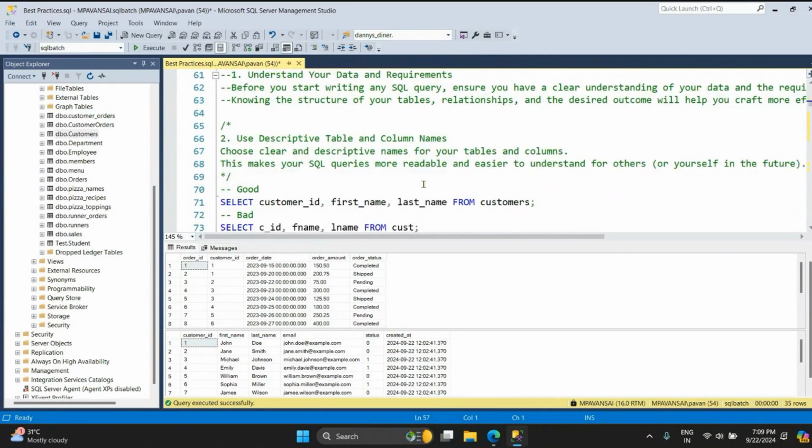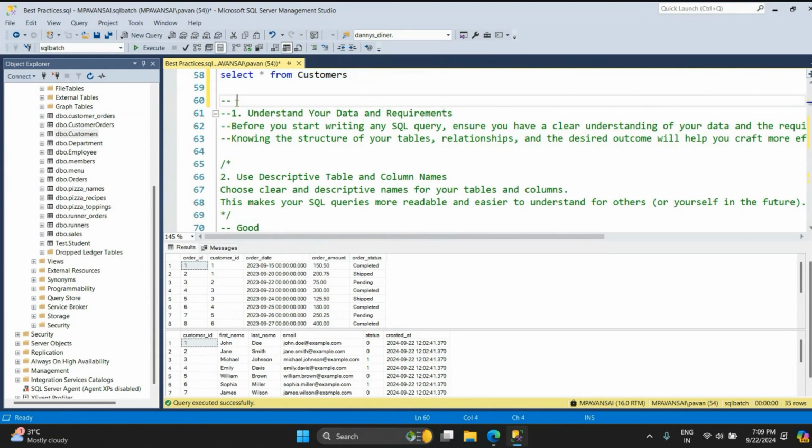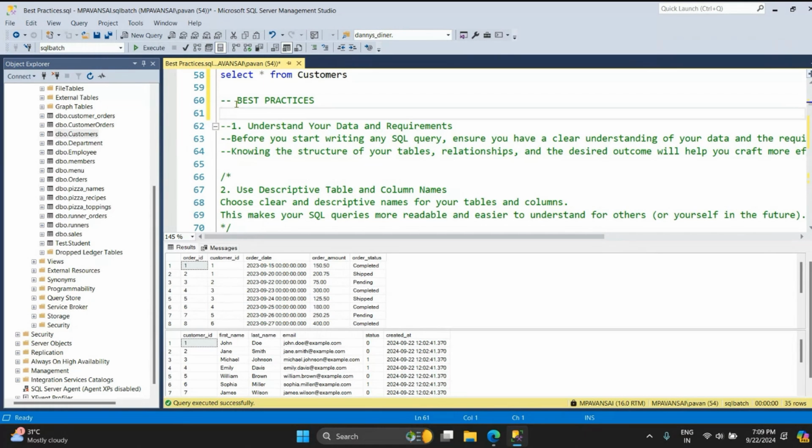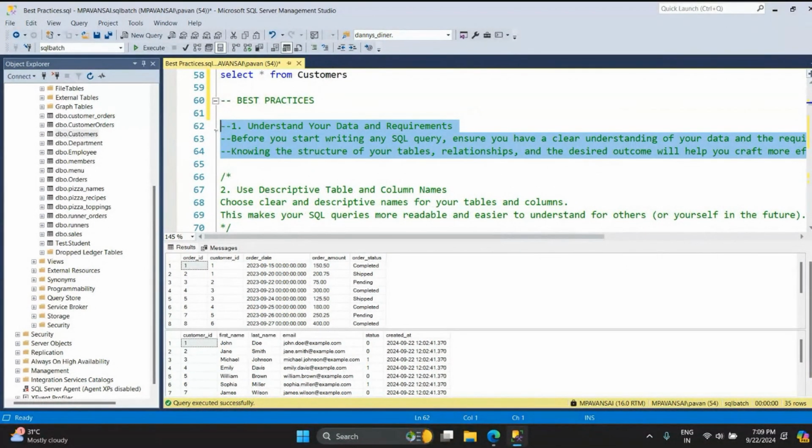Let us understand a few best practices. So the first thing is, we need to understand what our data is and what the requirements are. Before writing any query, we must ensure that we have a clear understanding of the data. What is the structure of the tables? What is the relationship between the tables? What is the desired outcome that we want, so that we can craft the query more efficiently? This is the first thing which you have to do before discussing anything.